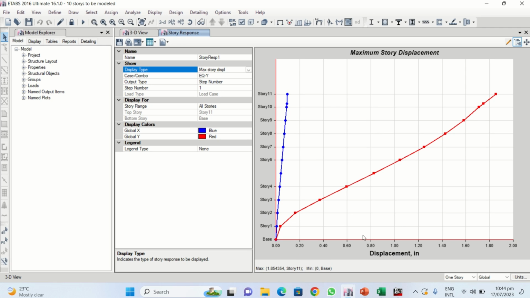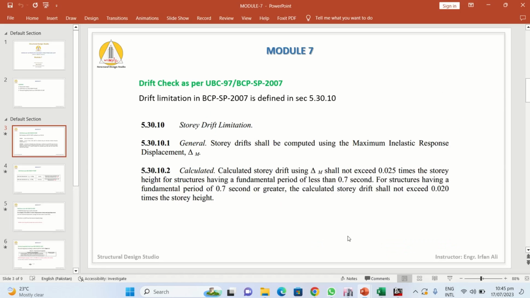This displacement is actually delta S, which is the elastic displacement. But the code says that when you are calculating the drift, you must use delta M. The calculated story drift using delta M shall not exceed 0.025 times the story height for structures having a fundamental time period of less than 0.7 seconds. And for a structure having a fundamental time period of 0.7 seconds or greater, the calculated story drift shall not exceed 0.02 times the story height.